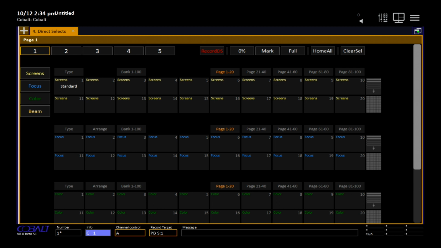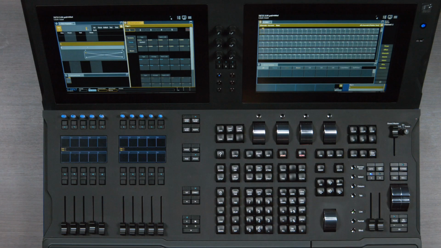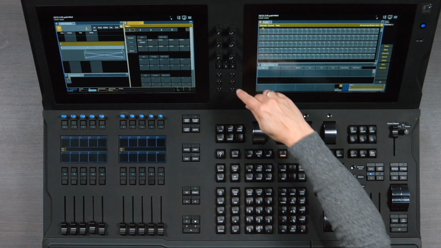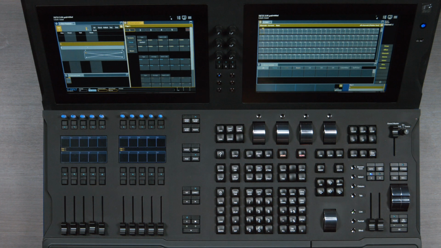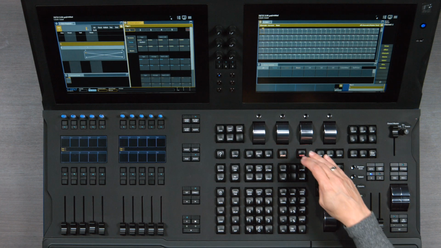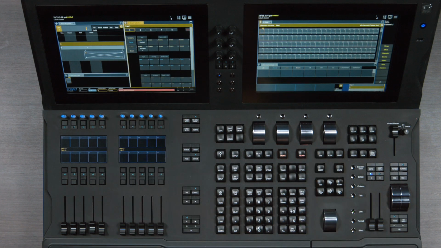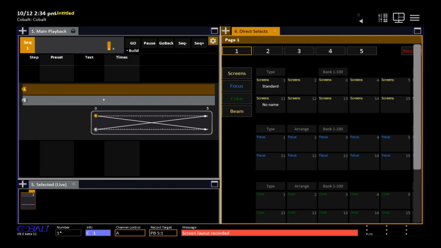We'll go back again. To store this particular setup right now as a screen layout, I would simply press and hold the record key and press one of the six buttons in the center if I want it to be screens 1 through 6, the ones I go to most often, or I can press and hold record and record to a button in the direct select panel as well.